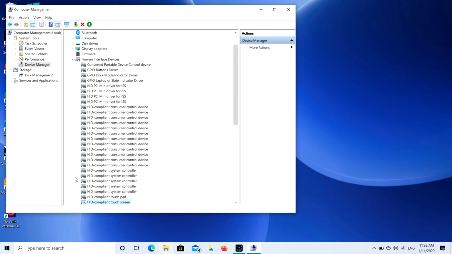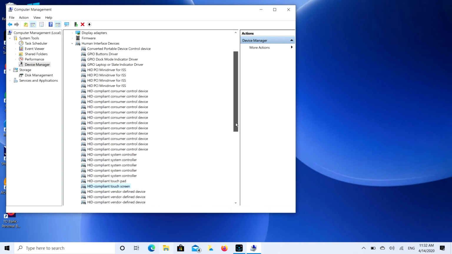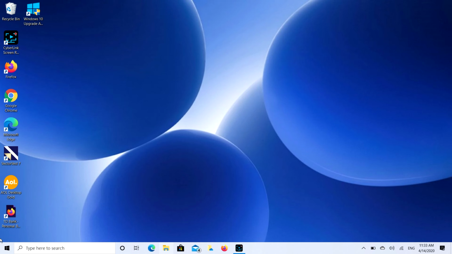It's not a permanent fix because when you restart your computer, it'll re-enable. Also, you can just hit Enable device, but that's how you can turn it on and off on your own. I'm going to leave mine on because I love my touchscreen. I don't like turning it off. I use it all the time. But anyway, that is how you would turn off your touchscreen.